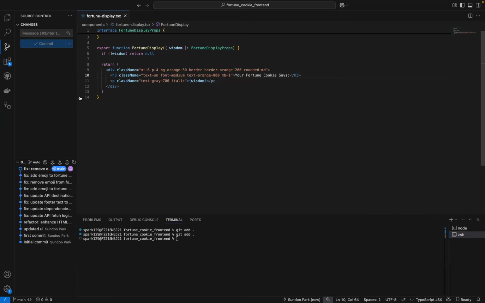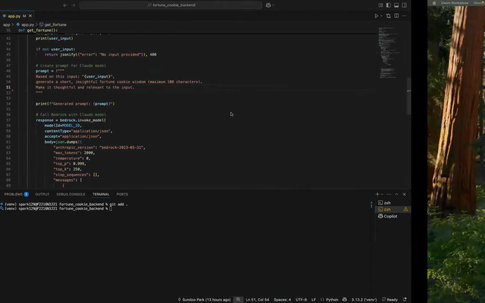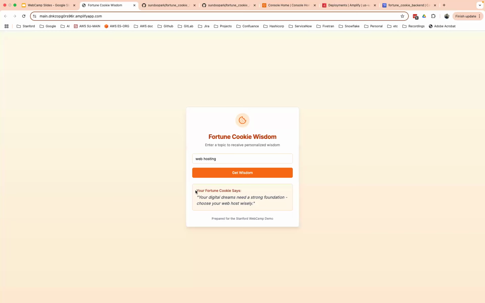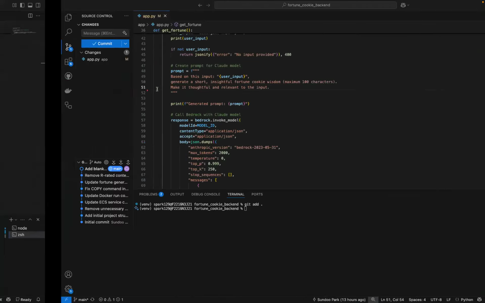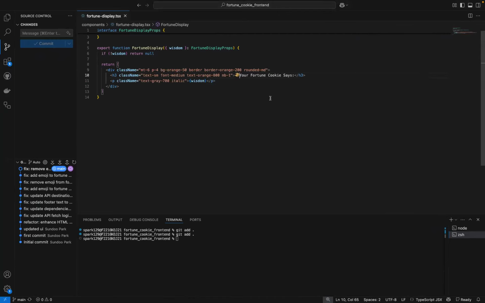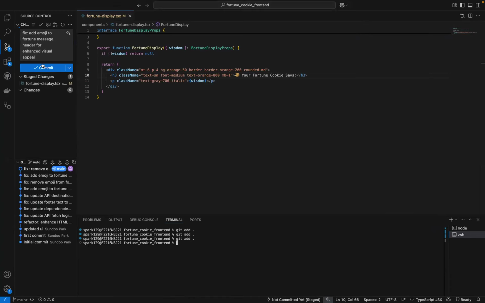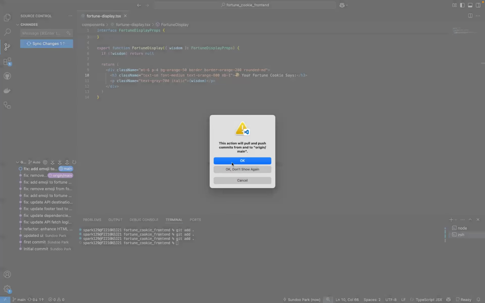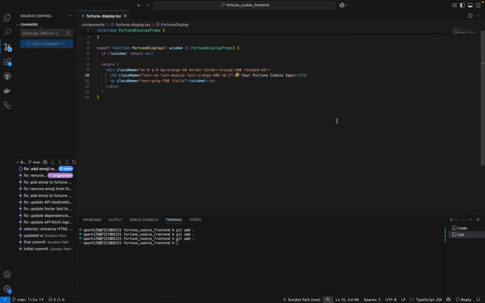So this is the front-end repo in my VS Code. And what I'm going to change is, right now, when you get your wisdom right here, you don't have any fortune cookie emoji here, right? So that's what I'm going to do. I'm going to add a fortune cookie emoji right here. And then I'm going to push this change. Okay, and then I'm going to show you what happens after that.